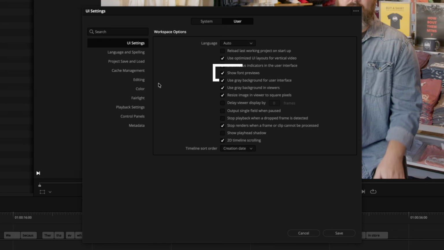So for instance, if you're marking an in and out point by pressing I and O, you can tell whether you're going to be adding them to the source viewer or the timeline. Show font previews will show you what the font looks like when you're going through the list.